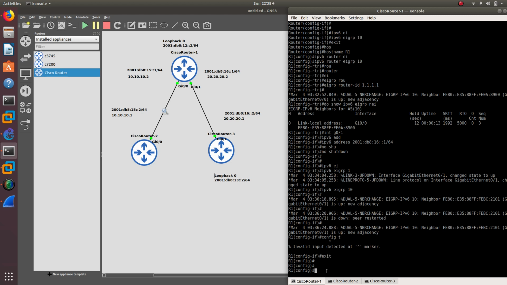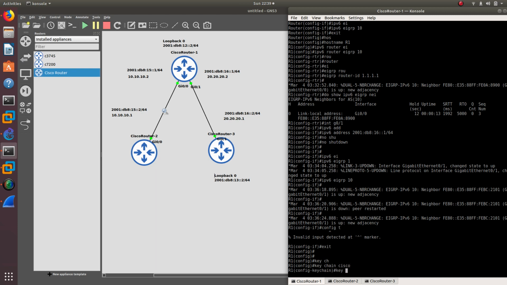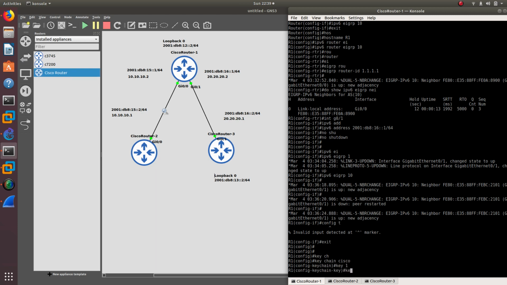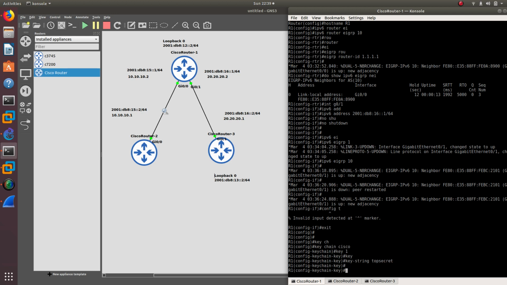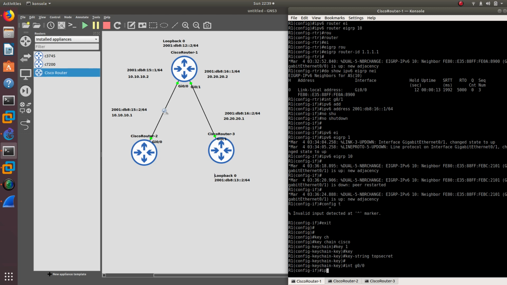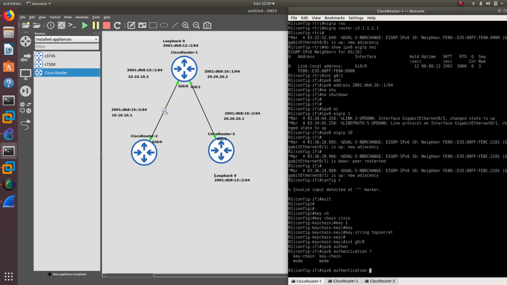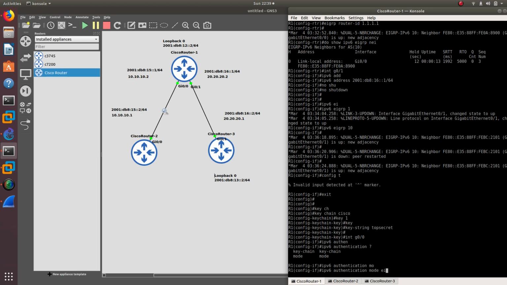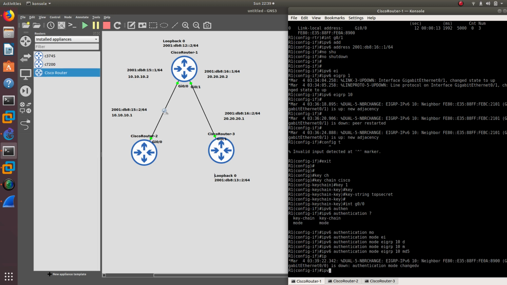So let's go ahead from here. Keychain, let's call it Cisco. Key is going to be 1. Key string, let's call it top secret like always. Now let's go to interface gigabit 0/0. It's IPv6 authentication, and we're going to do mode EIGRP 10 using MD5. IPv6. Now you can see that it went down.